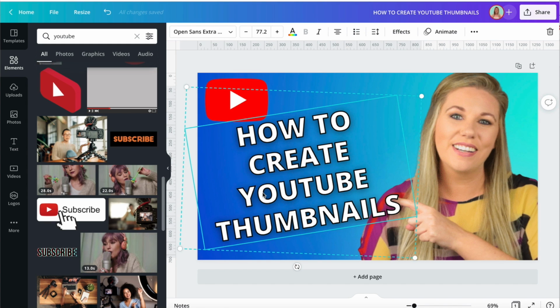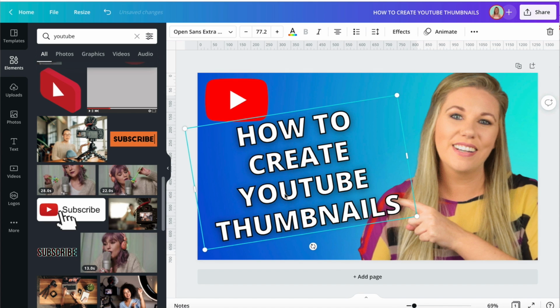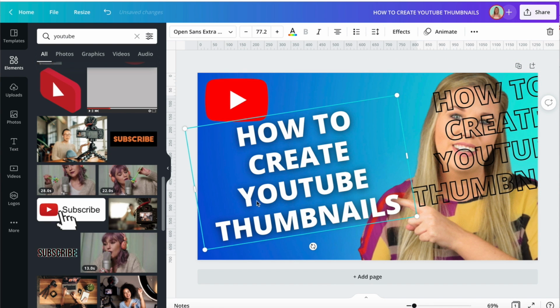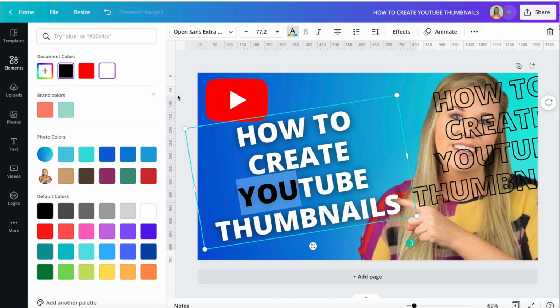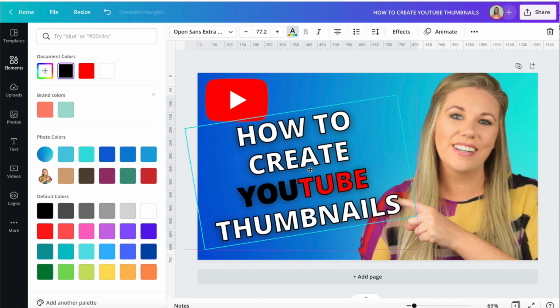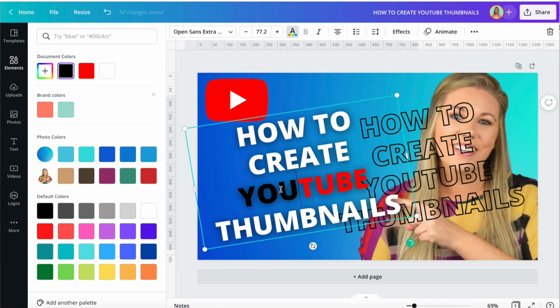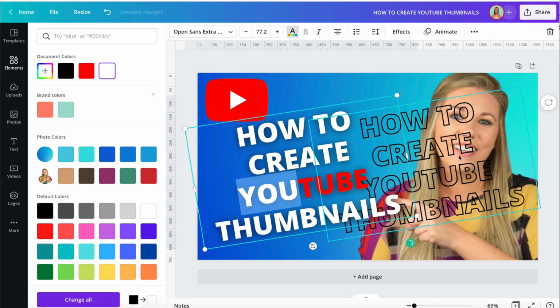So what I could do is let me ungroup these for a minute. Ungroup, so that way I can play. I'm going to take off this top layer because I want to play with this coloring here. I want to see if I do this as black and this as red, how that looks. Let's go back. What if we do this as white? How does that look?